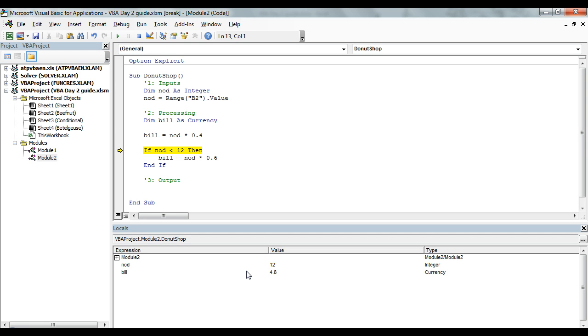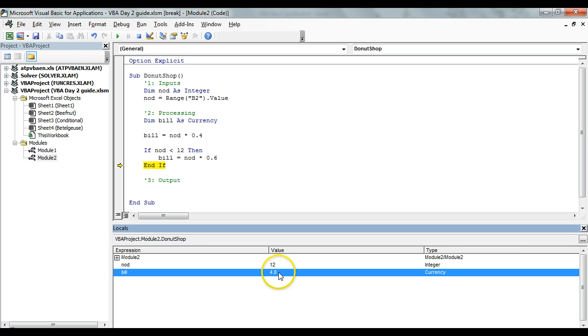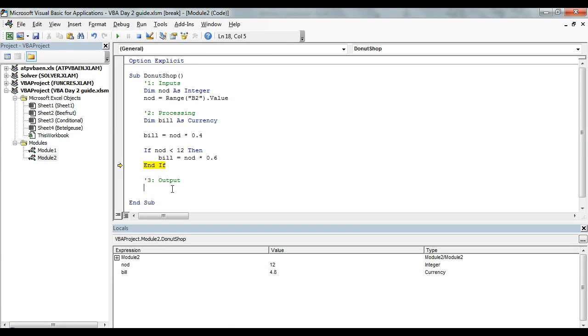No, it's not. So if we hit F8 again, notice it skips over this line entirely and goes straight to the end if, leaving the value at 40 cents a donut as it should be. So this works. It gets us the right value. And in fact, if you did it this way on an exam, you'd be perfectly fine. However, it is a bit of a waste. Well, actually, before I get to that point, let's finish and print out the output.